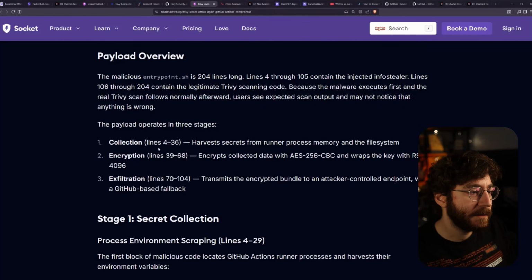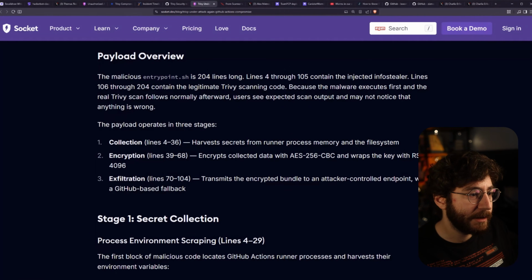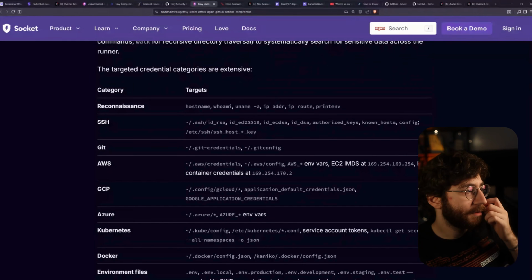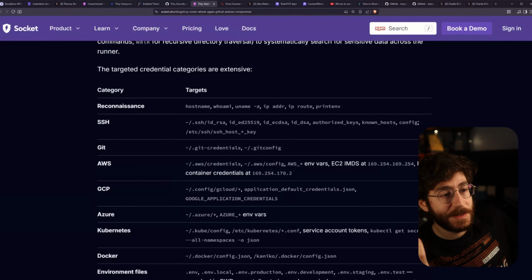What you would expect. It's a 200-line bash file. It collects your secrets from memory and the file system, encrypts them, and exfiltrates them to the attacker. And here are some of the secrets that it looks for. Another good learning opportunity: what are some secrets that you might find?